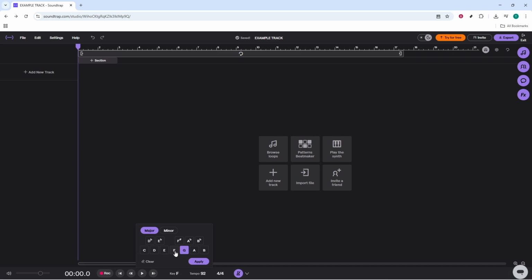Before recording, set a count in and adjust the metronome volume so it's helpful but not distracting. Next, set the tempo and key to match the song you're covering. The BPM control is at the top. If you don't know the exact tempo, use tap tempo and fine-tune until it feels right.